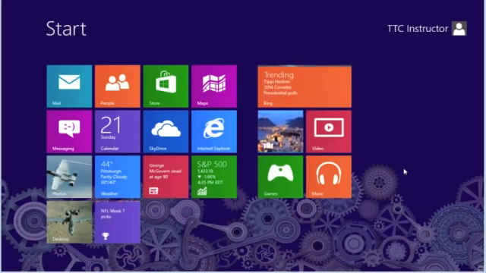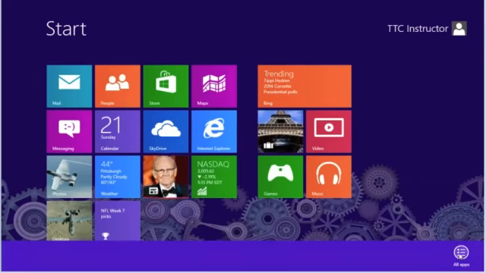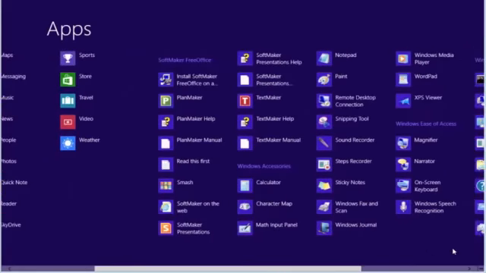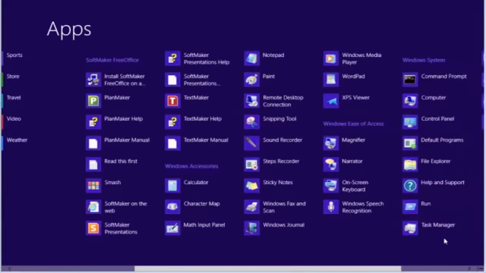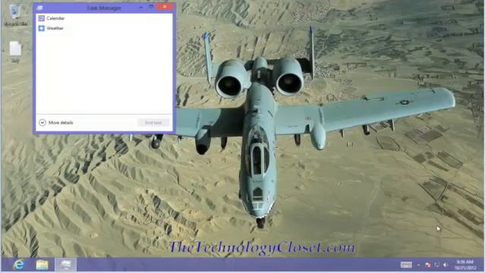Now, to get to the Task Manager, from the start screen, right mouse click, select all apps, scroll over to the right, select Task Manager. Now you'll see that we're on our desktop and we have this little box called the Task Manager. This is really the simple Task Manager.